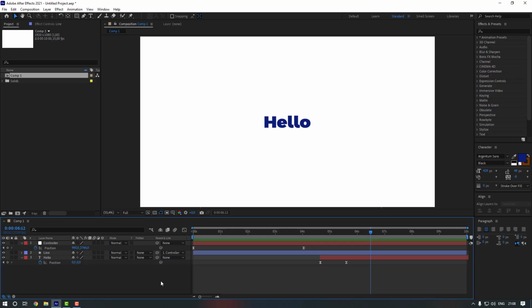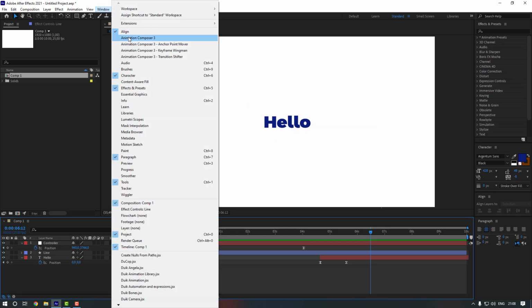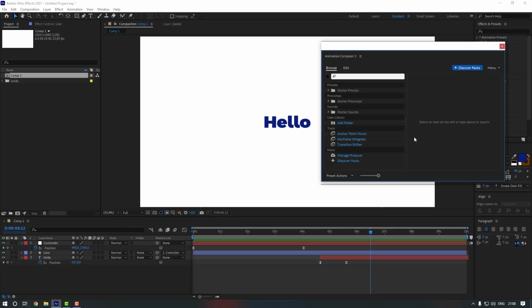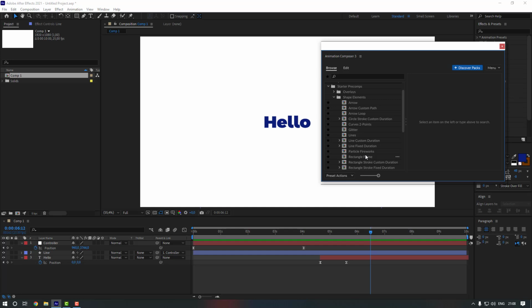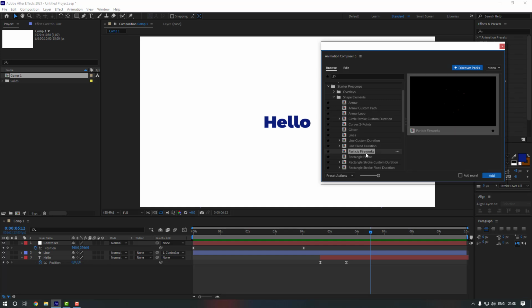Let's close the settings and let's preview it again. Okay, nice. Also, let's add some particles. For that, I'm gonna use Animation Composer 3. If you don't have Animation Composer 3, you can check my description below. I have a video how to get it. Let's open the starter precomps and open the shape elements, and let's go to down and select the particle fireworks. Let's click to add.